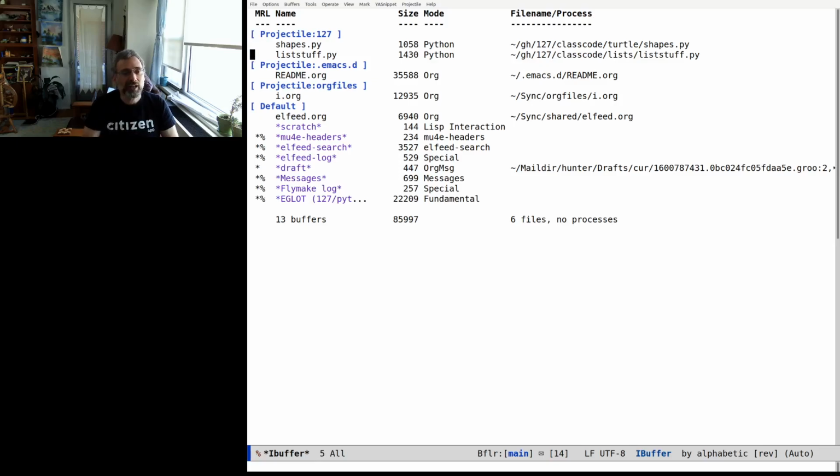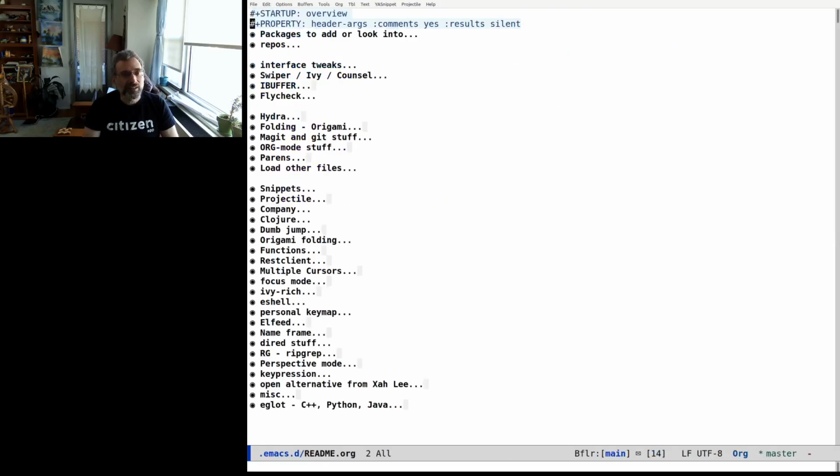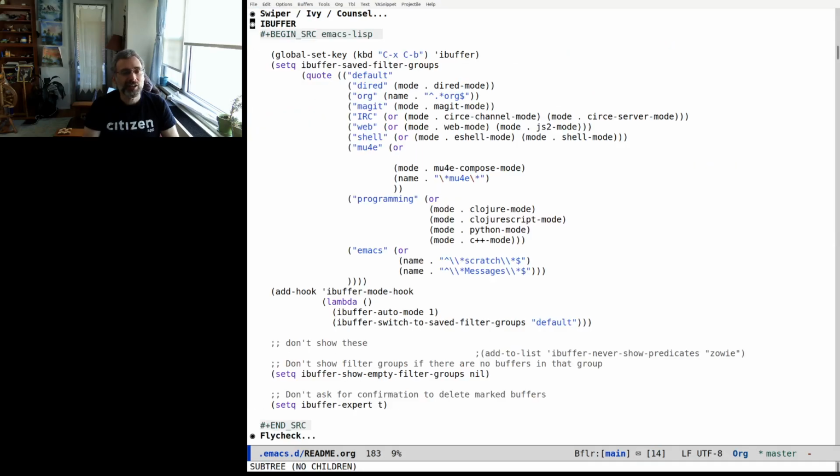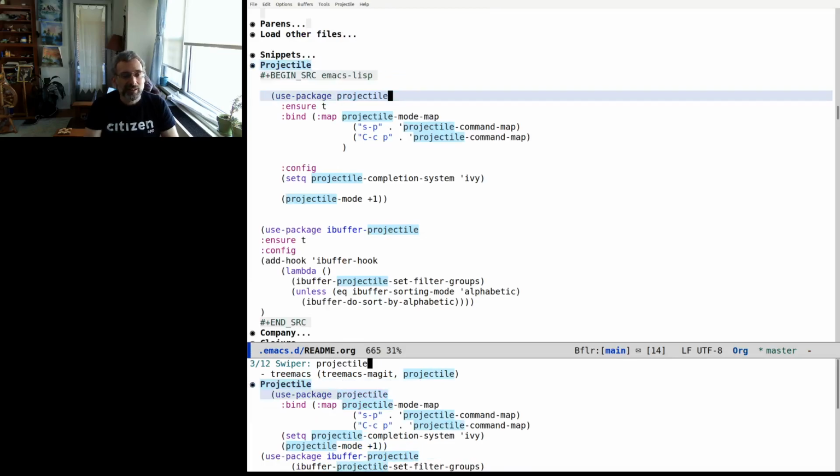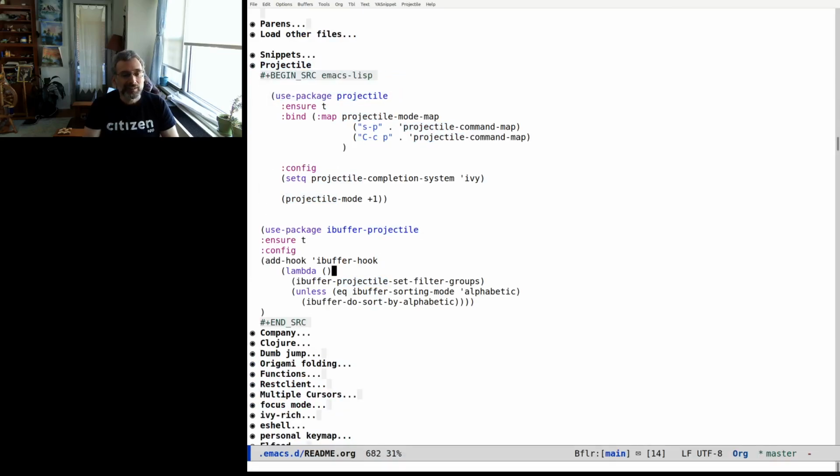Now we'll see that there are two files listed under projectile, for 127, that's the folder, etc. And if we look at the README file, my config file, you'll see the idea here is I'm using iBuffer, but I'm not using the filter groups anymore. I was using them, but I'm using iBuffer projectile here. And that's what's giving me that projectile stuff.